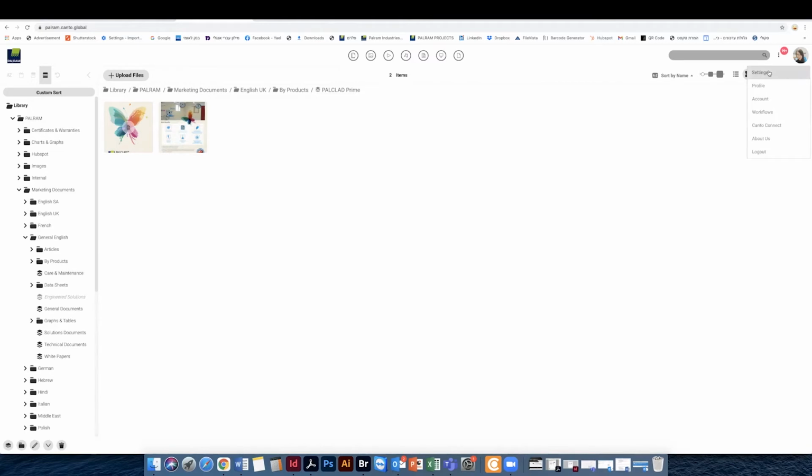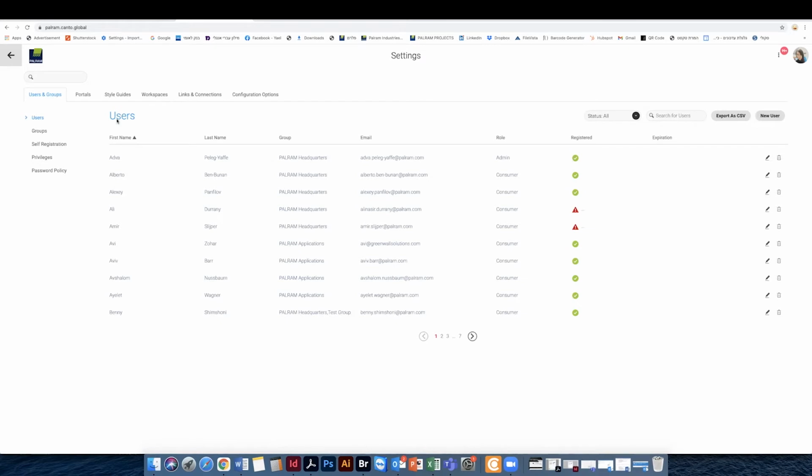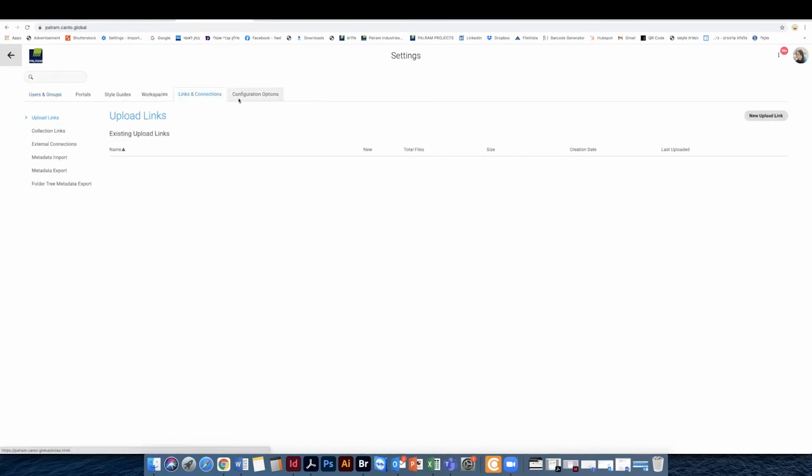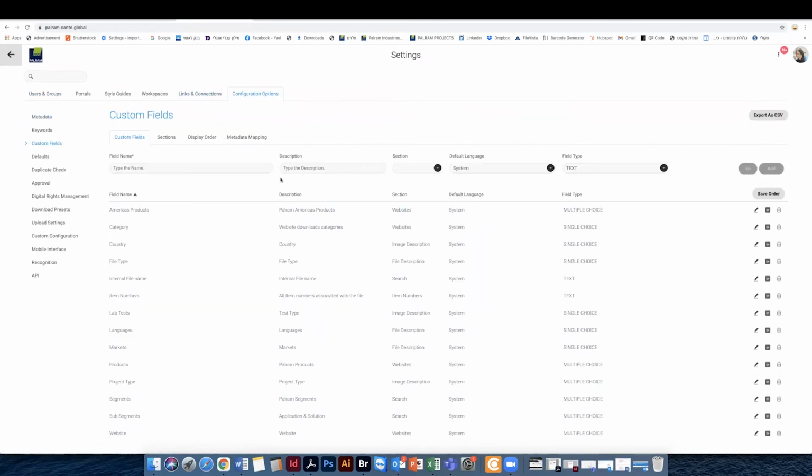What we did before we started working with the system is we prepared all the lists in Excel and we imported them into the system. As easy as that. And you can see here all the categories we chose relevant for Palram, like our products, our file types, the countries we are working with, and just import them to Canto.